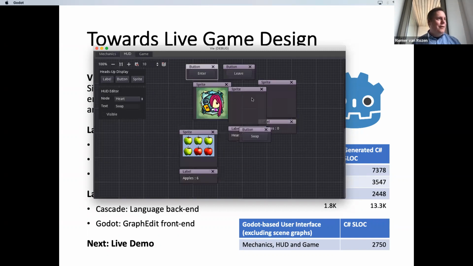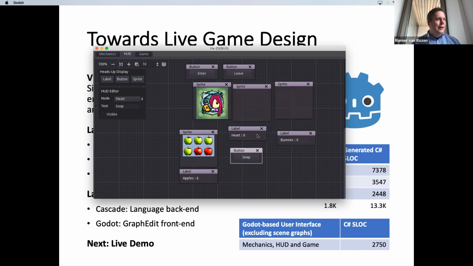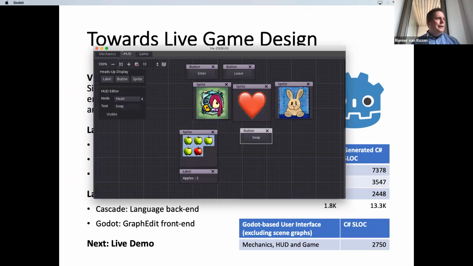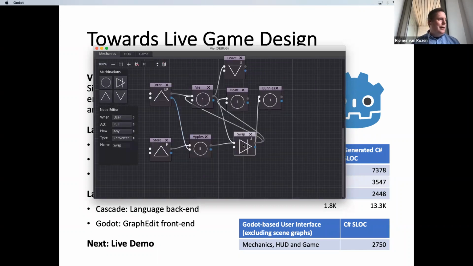Well, what has happened? A whole lot of side effects. We have a new button and we have new labels. We don't really need the labels, so let's remove those. But we have a button for her to swap an apple for a bunny, and success. She has the bunny. So we can check our game economy here and see if we can swap it more.